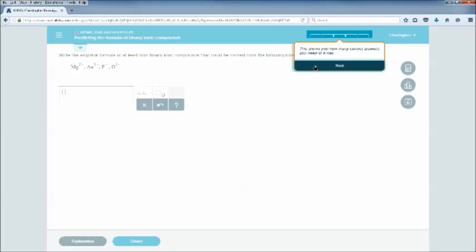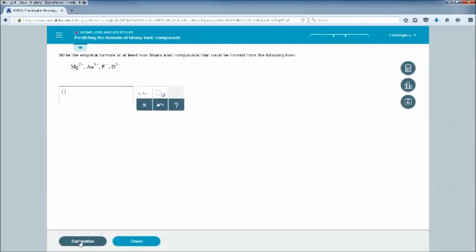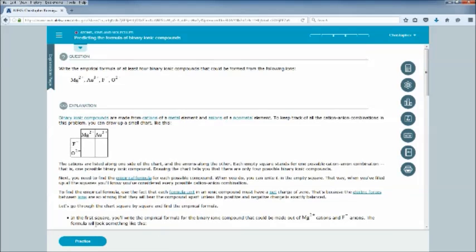Okay, another thing is ALEKS has what's called ALEKSpedia. This is a way that you can look stuff up. In ALEKS, you can click on explanation if you don't know how to do something, and it will have the question. It will give you an answer for how to do it.